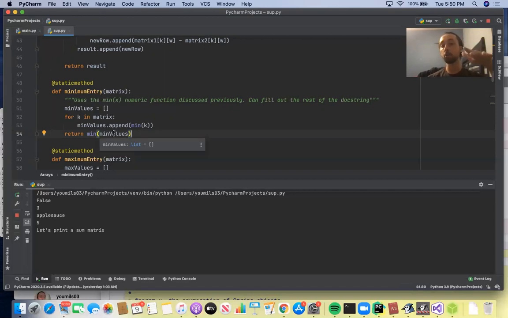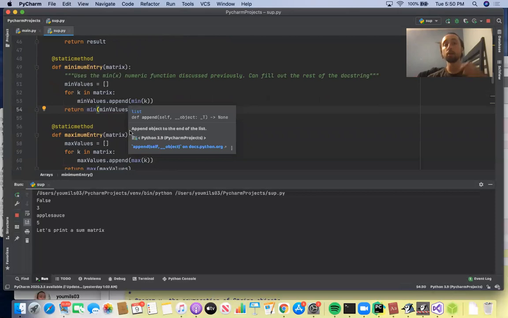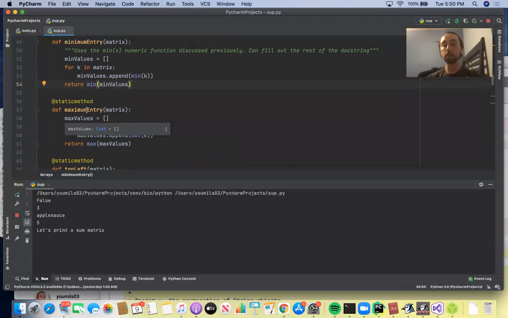Because in a particular row, you could find the smallest element in that row, but that might not be the smallest element in the matrix as a whole, right? That might only be the smallest element in that row, and then maybe in a different row you have a larger element. And then we could have something similar for the maximum entry function.